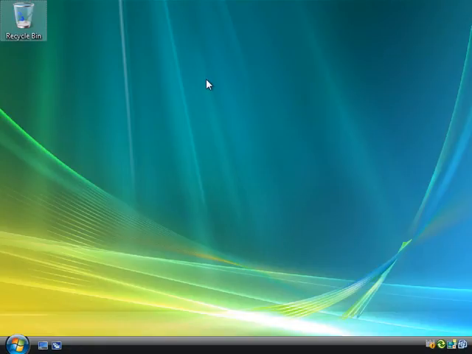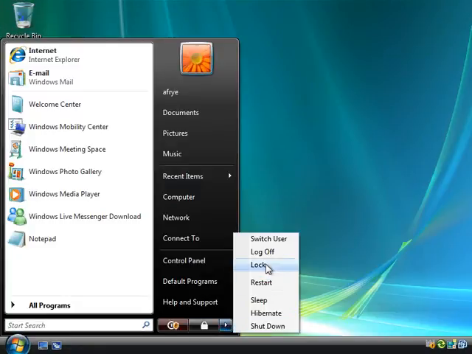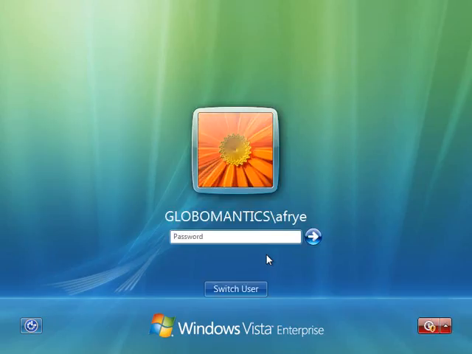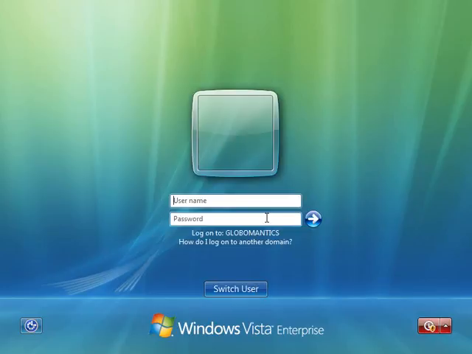Okay, back here on the New York Vista computer, what I want to do is log off. I'm going to go ahead and log in again. I'm going to switch user, other user, and this time I'm going to log in as A. Lewis. Put in my secret password.